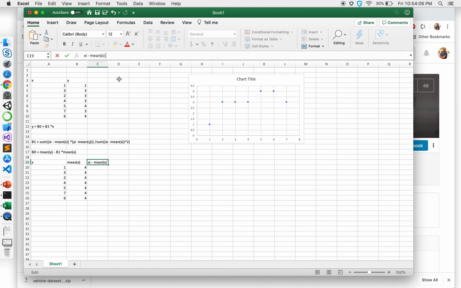So let's get going, equal to this minus this. So 1 minus 4 is minus 3. Similarly, I can just drag it down. So I get this particular value, xi minus mean of x, for all these values here.